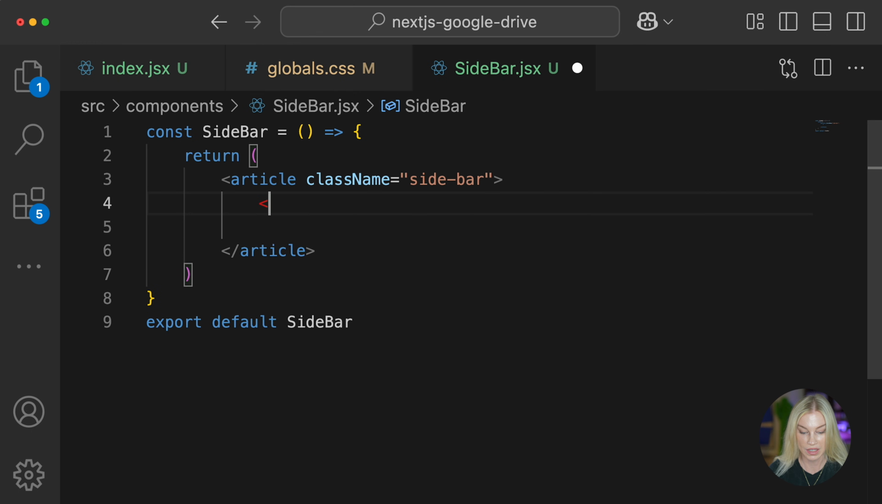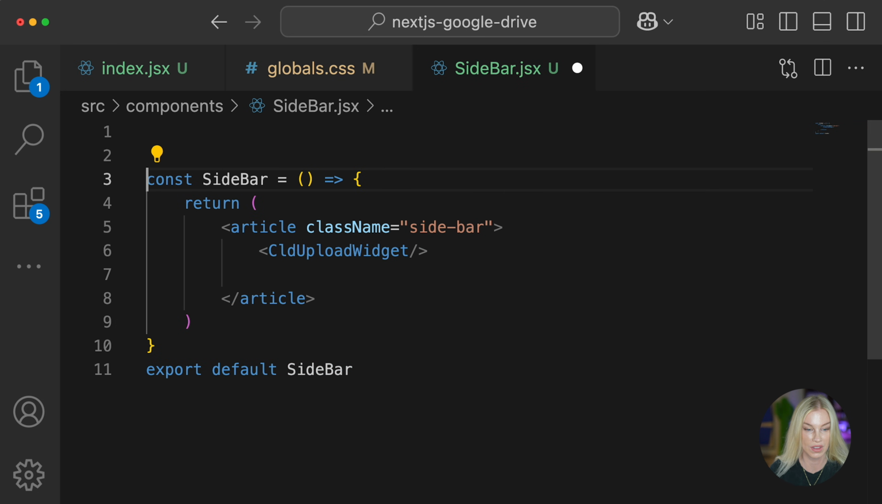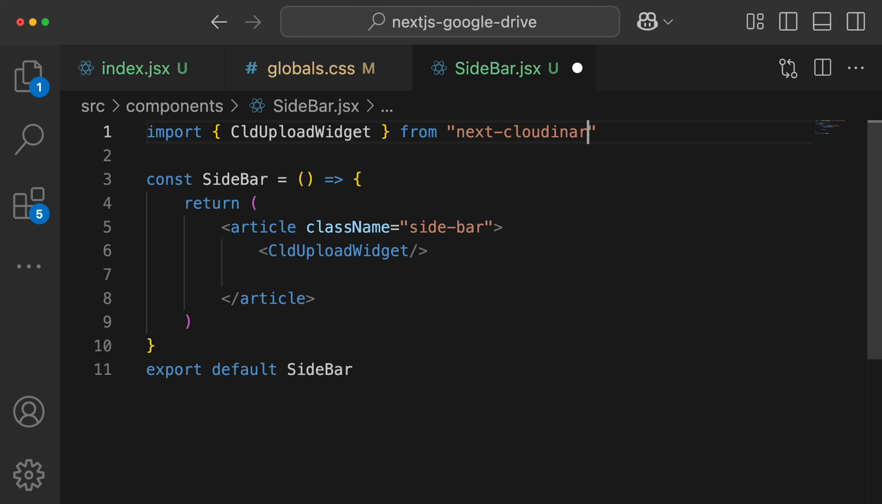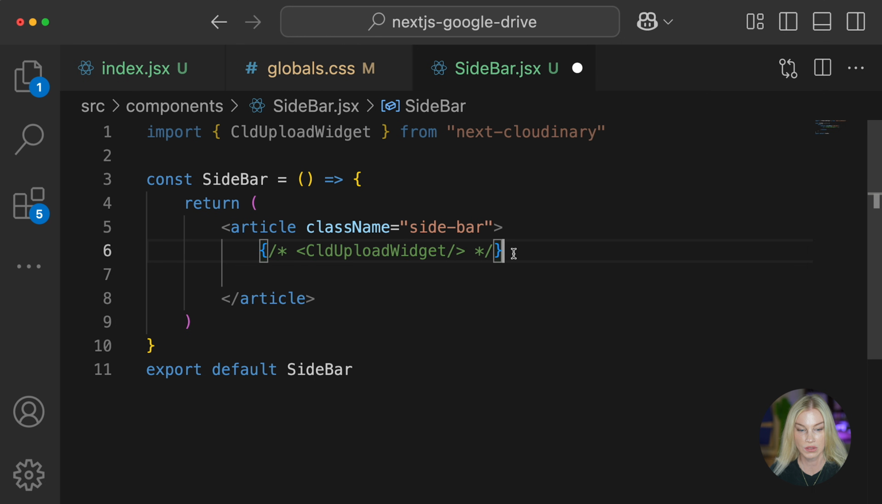We're going to use a CLD upload widget, which is going to allow us to upload things. So of course we need to import that. Let's do import CLD upload widget from next Cloudinary. Easy. Now we will get back to this. So for now, I'm just going to comment that out.